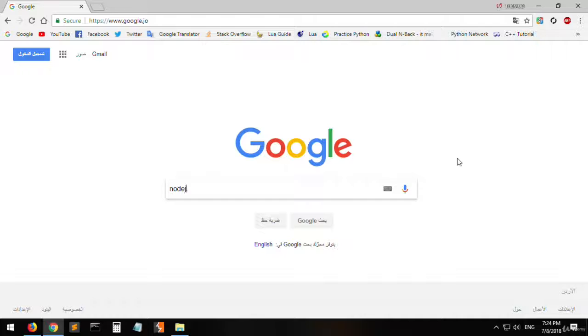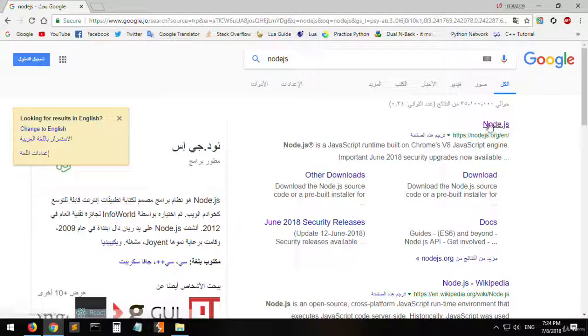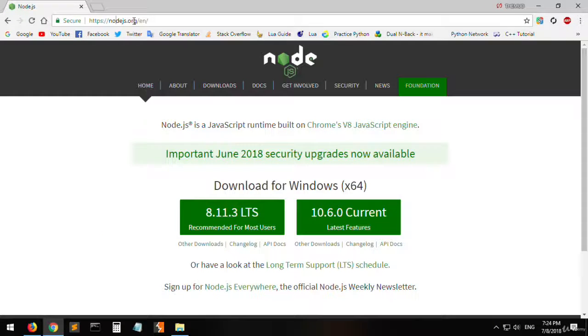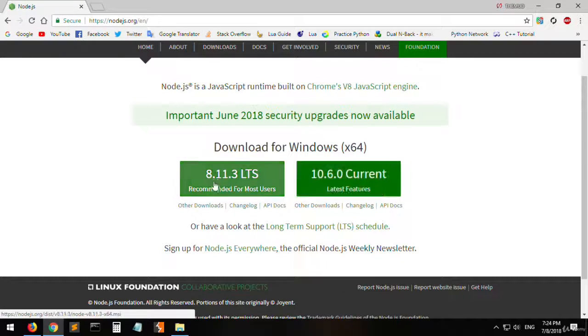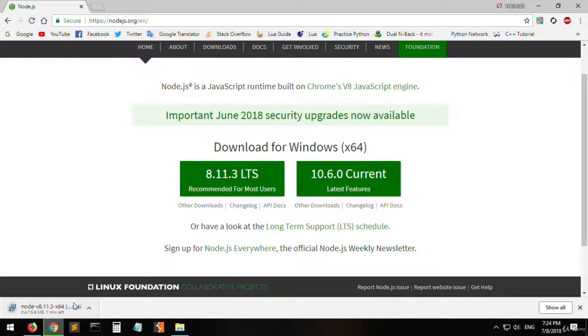So let's go ahead and type in Node.js, and you can see that we went to nodejs.org, and you can actually download two versions. The current version, or the latest version, which is 10.6, and the recommended for most users version, which is 8.11. And because it's recommended, we're going to be using this and not this. Let's download the 8.11 version. And I'm not going to download it because I already have it.